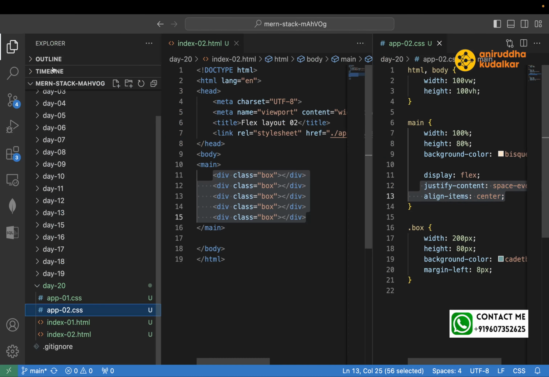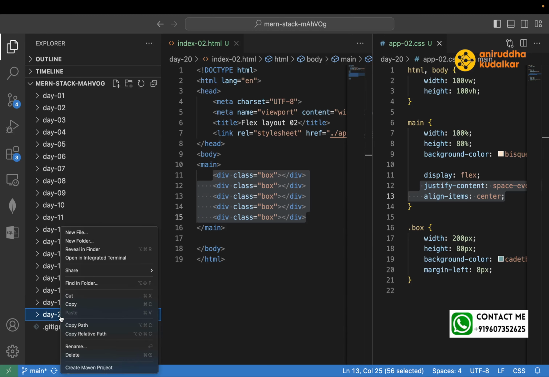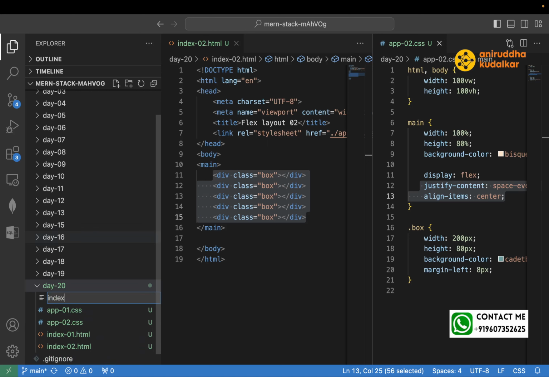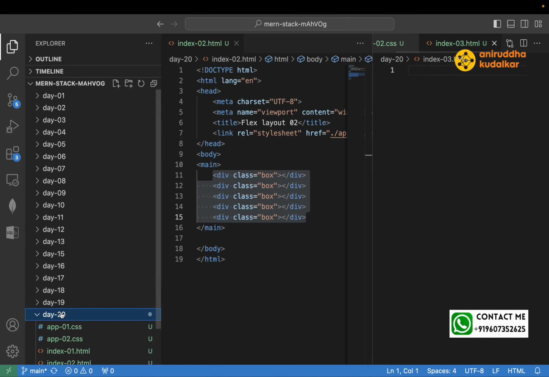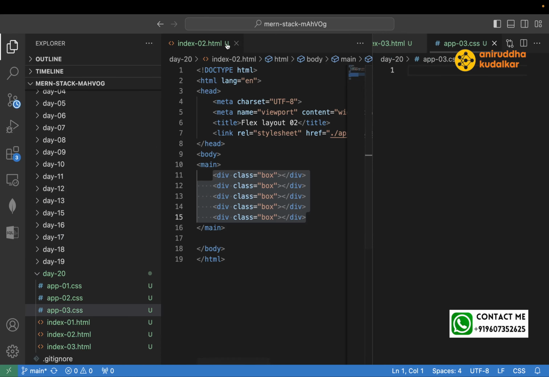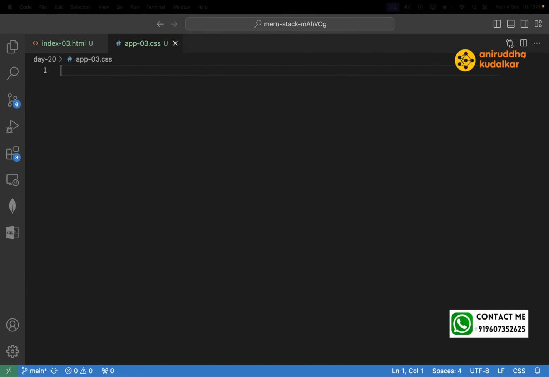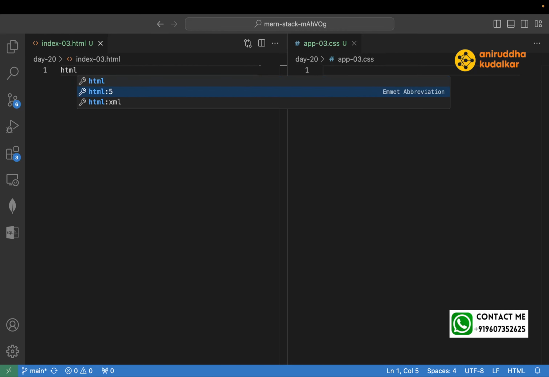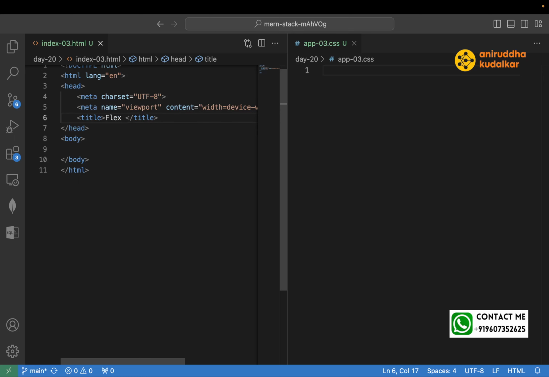Okay, flex is very important, flexbox. Now here we can have index03.html and, sorry, app03.css. HTML5 flex layout 03, link rel CSS app03.css.